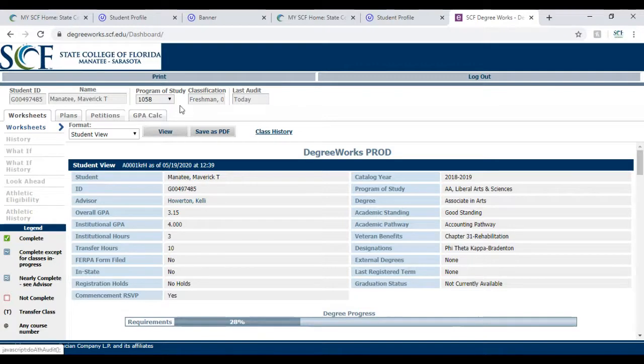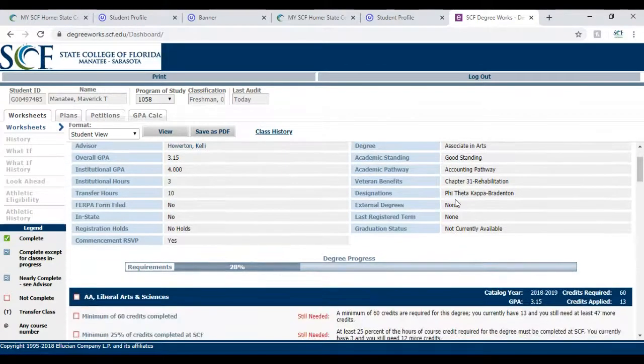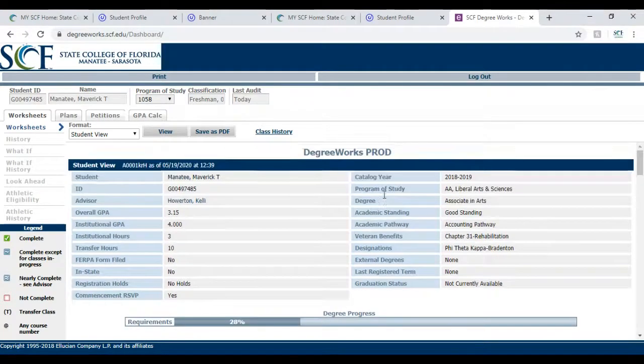So just like Maverick here, Maverick is working toward his AA. He could also have completed his AA, but all the credits he's ever taken at SCF or any credits you've ever had brought in from another institution will appear here in your DegreeWorks. So if you wanted to see what credits you have from a prior degree would count toward a different degree, you're going to want to use that what if feature.